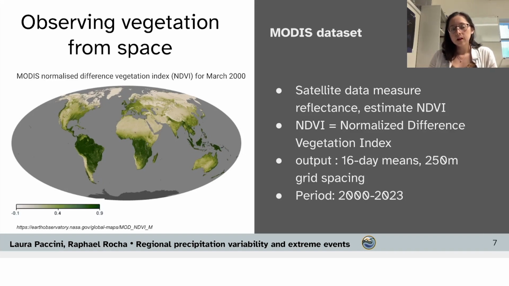Since we are relating precipitation also to changes in vegetation, we need to use information for this variable. So in this case, we are going to use the normalized difference vegetation index, or NDVI, which is a product by MODIS. As you can notice, these are different products, so very different spatial-temporal resolutions. For example, the output for MODIS is a 16-day means with a grid spacing of 250 meters.